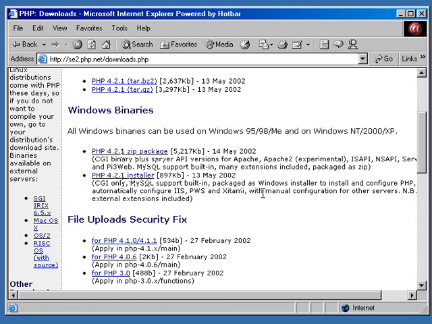Logan, tell us the difference. The zip package just contains the actual files, the actual PHP engine, basically. The installer has the same stuff, but it can automatically set PHP up. The web server has to be configured to use PHP, and you would use the installer to configure it. Right now, I don't think they have the installer working with Apache, so we're just going to use the zip package and configure PHP with Apache ourselves.